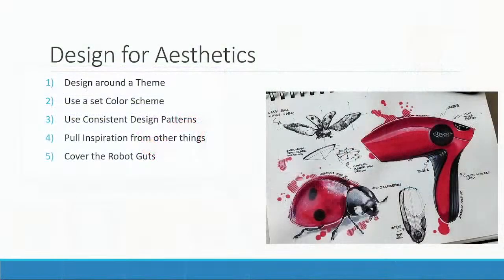Your next consideration after you've considered costs is to design around aesthetics. Aesthetics are how you make your bot look nice and pretty and get everyone else looking at it and say, that's a good looking bot. I found some tips for designing around aesthetics in particular. One of them was to design around a theme. Well, every team has a team name, so you can go around that theme, or some teams choose a theme for the year and design around that theme for that year.